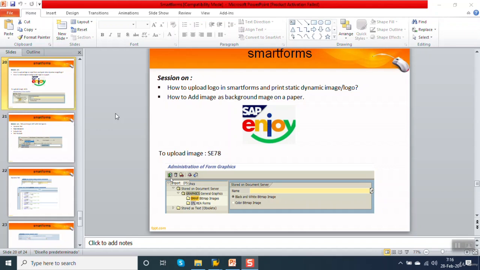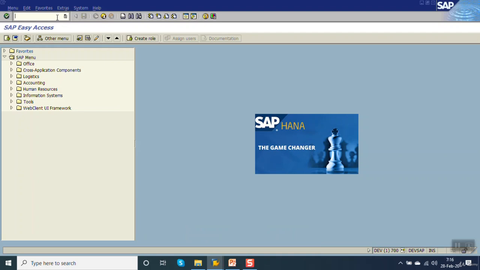Hi, in this session we will see how to upload and display the image in SAP SmartForm. Also we will see how to display the image as a background image on the page. Okay, so first we will upload the image using SC78.